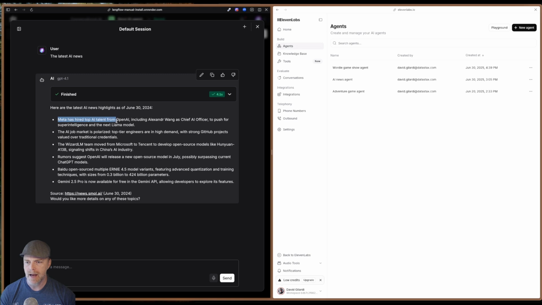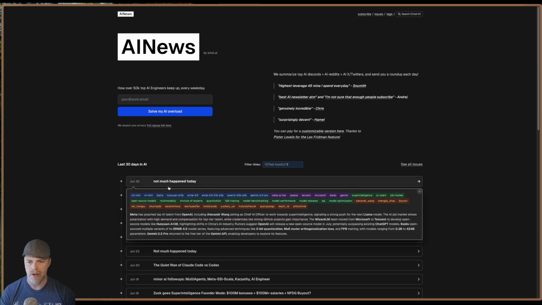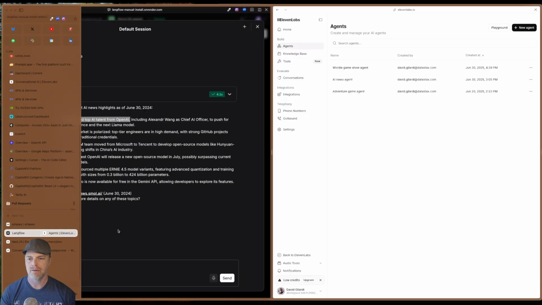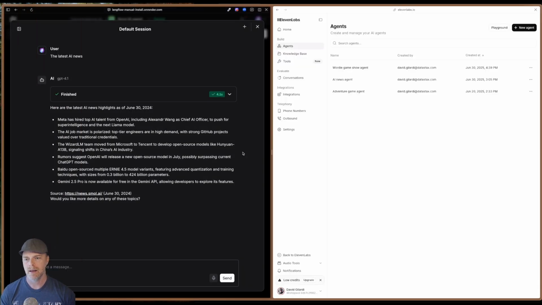It says Meta has hired top AI talent from OpenAI. So let's go ahead and check the site, right? And if I go to AI News, June 30th, and look, one of the first things there, Meta has poached top AI talent from OpenAI, right? So you can see that it is in fact grabbing the information directly from smol.ai.